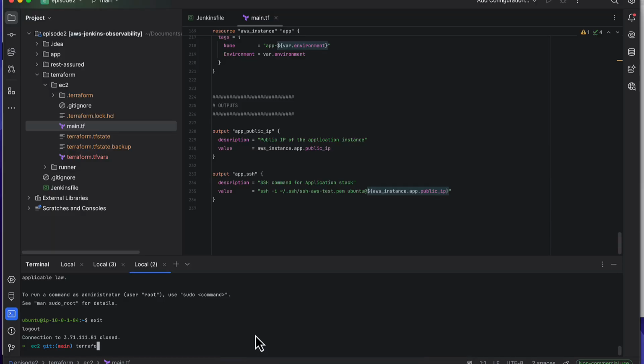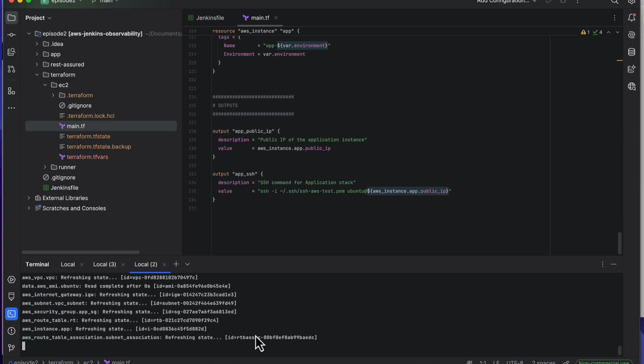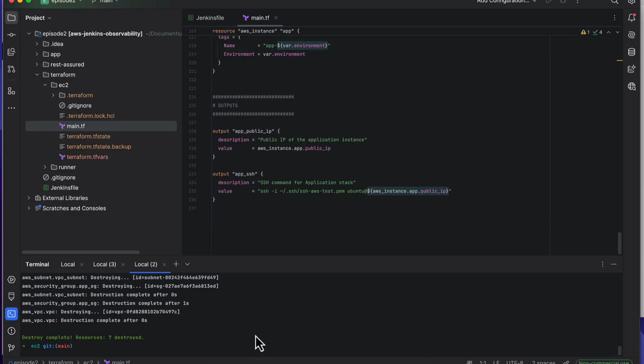Now let's destroy the environment. Since this was only a temporary test setup, we don't need to keep it running. This is the whole point of creating dynamic test environments. Spin them up when needed and remove them when the job is done.